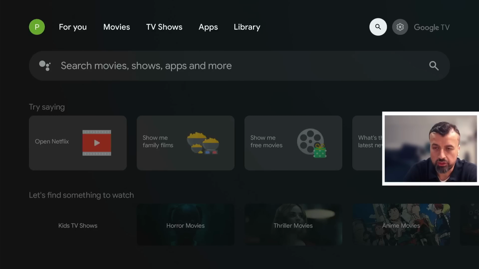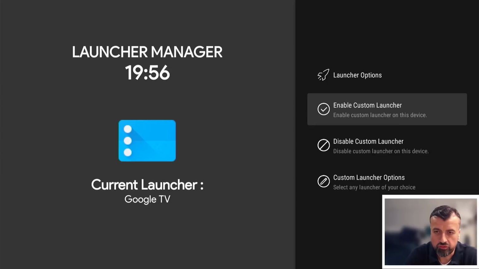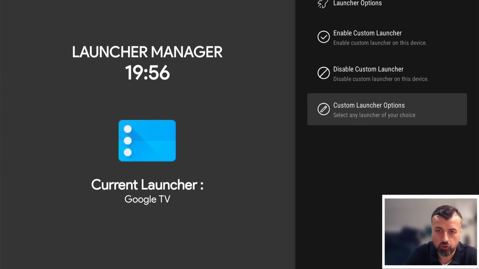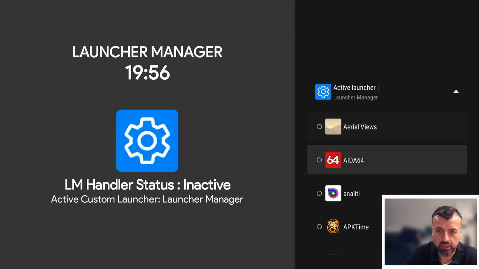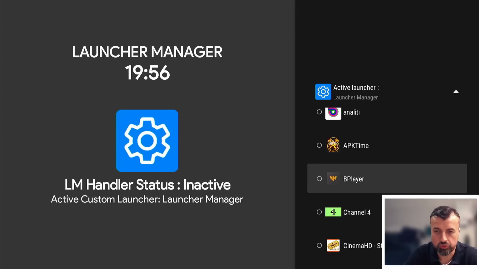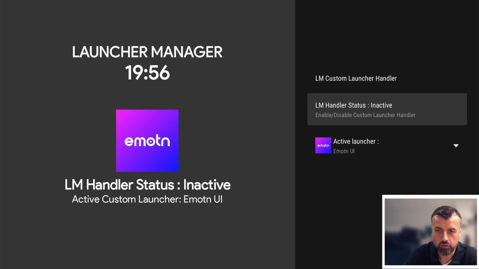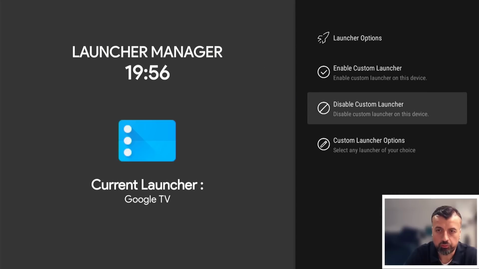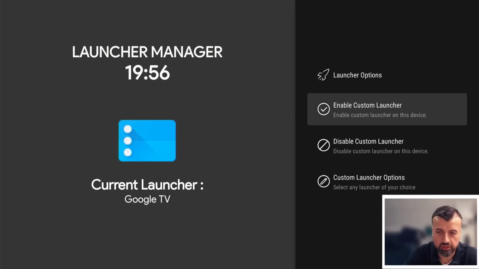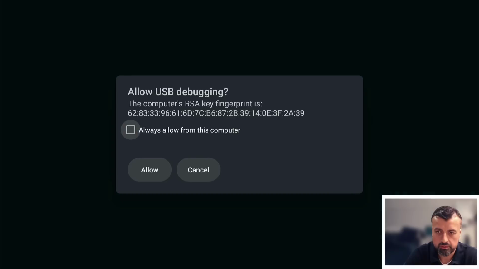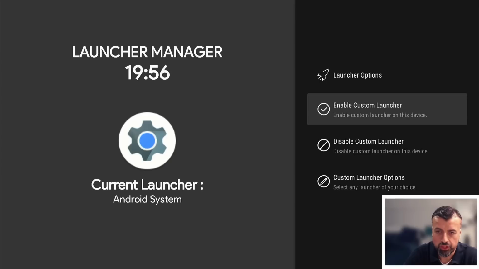Let's now start Launcher Manager for the first time. So very easy to use. You've just got 3 options here. I'm going to select the third option, custom launcher options. It says select any launcher of your choice. Let's press the select button. And I can now choose any application that I want to launch as my custom launcher. So let's find the Emotn UI. Let's press select button there. That's now selected. I can now press back on the remote. And I just want to select the option enable custom launcher. So ready, steady, go. Okay, you want to click on allow here and allow again. That'll then make the change to your device.